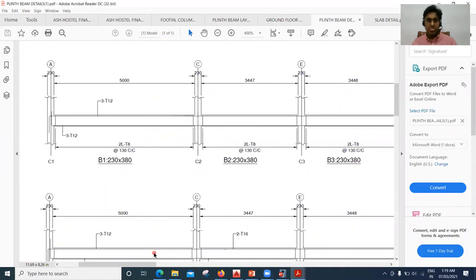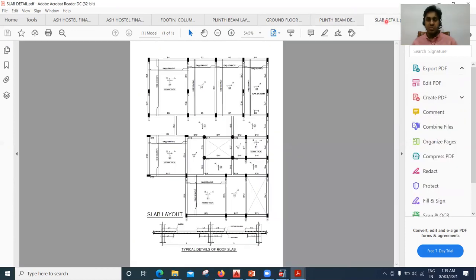You can see it here, in this particular beam of 230 by 380 size, you need to provide 12 diameter 3 bars at the top, 12 diameter 3 bars at the bottom, and these are the stirrups that you need to place. You may find all these things a bit difficult to understand now since it's an initial lecture. So in this way we have to prepare.